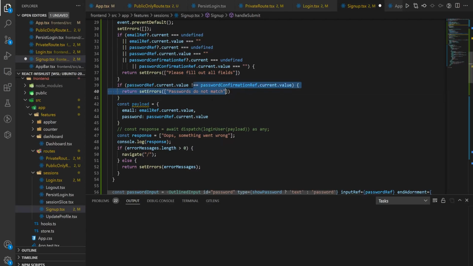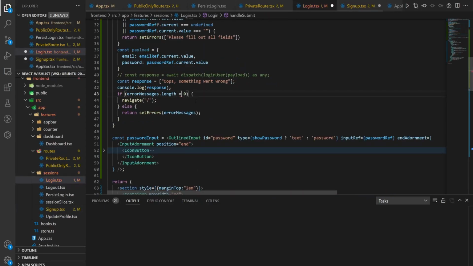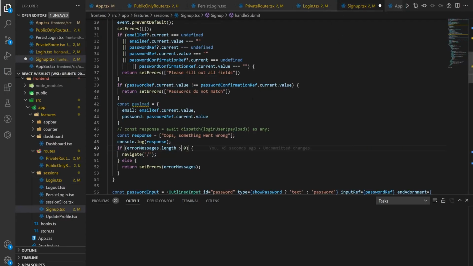Because we do this check on the client side, we don't have to send the password twice in the payload. Our response here is basically the same thing. We do a navigate if we don't have any errors. I just realized this doesn't really make sense, does it? We want this to be if the error messages .length is equal to 0, then we navigate, else we set the errors. Probably makes more sense that way. So we'll save that. And then we leave the set errors.